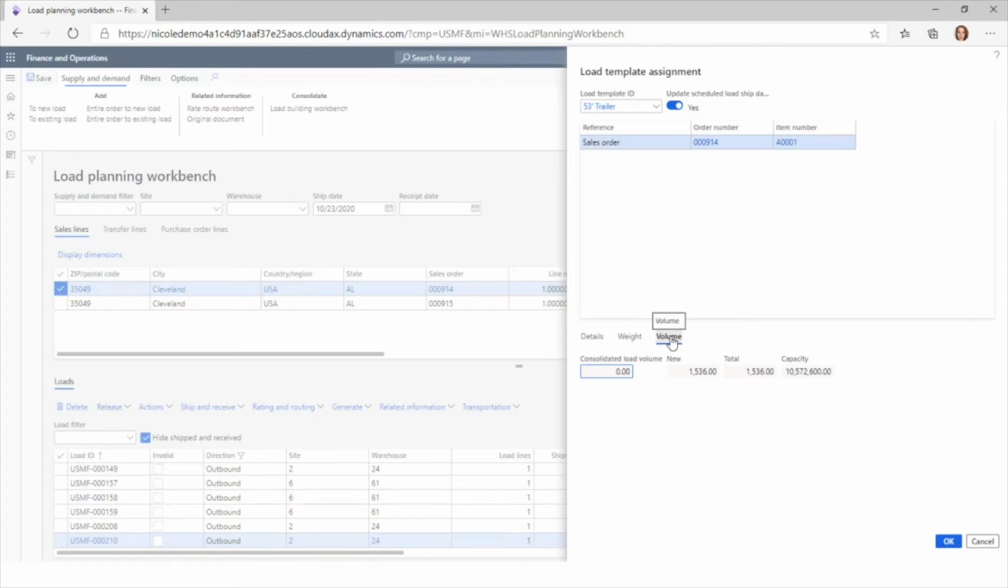And similarly on the volume, you may be able to fully utilize all the volume in a trailer. I may be able to put a full 26 pallets of inventory on a 53-foot trailer, but not ever hit the weight capacity. Maybe I'm shipping a very light product and it just takes up a lot of volume. So both of those things are here for you to review.